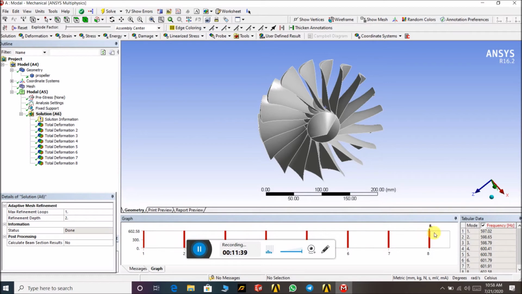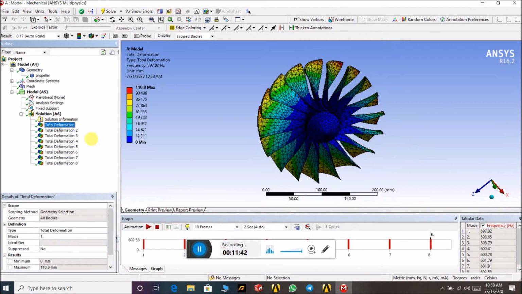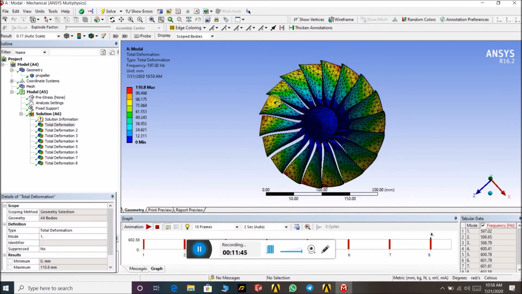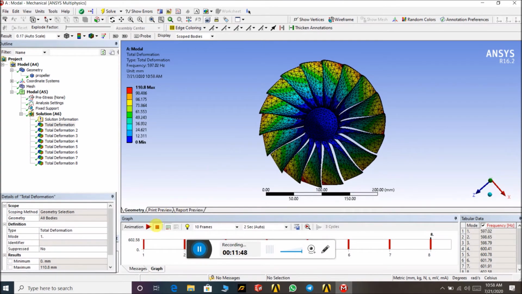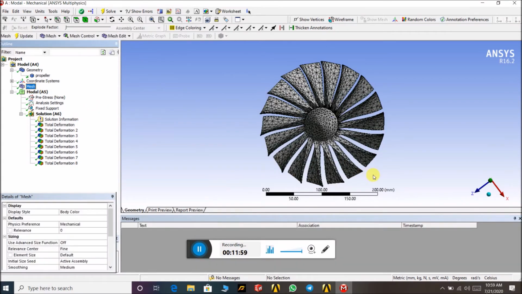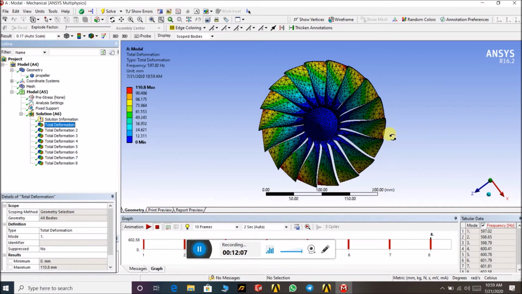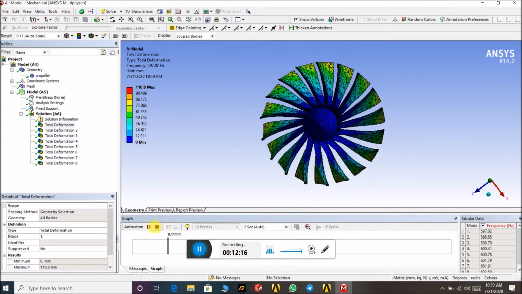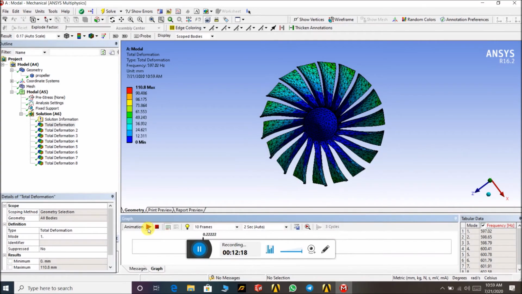1 to 8 different natural frequencies. As the result is done, we watch, and here you press the animation button so you can watch better. You can see the deformation here, the gap between the two blades is too low. In our mesh product you can see a huge gap between each blade, but here in the total deformation you cannot see a huge gap between the two blades.